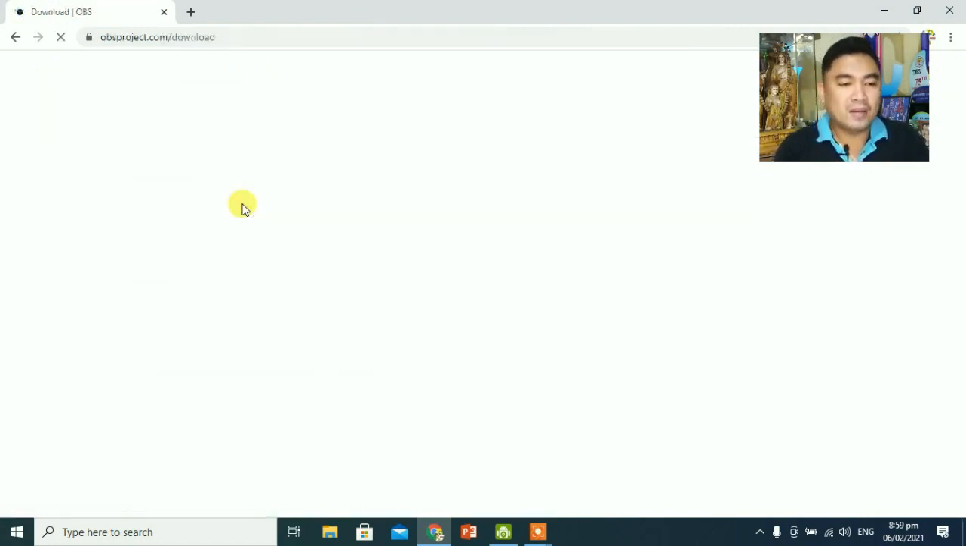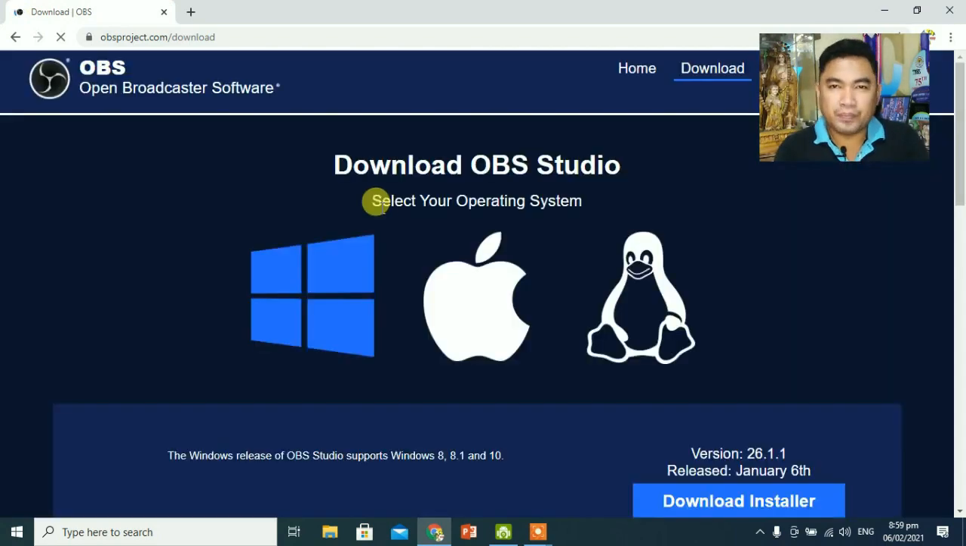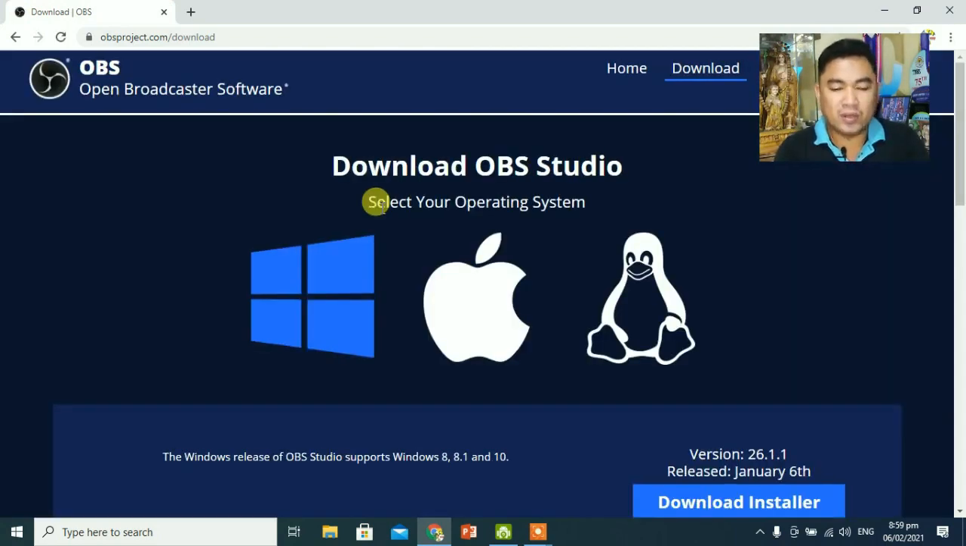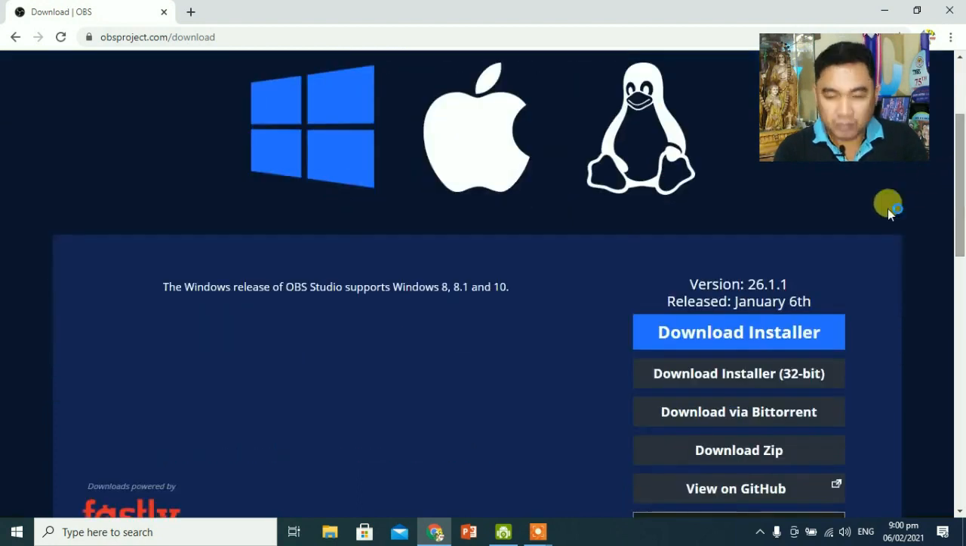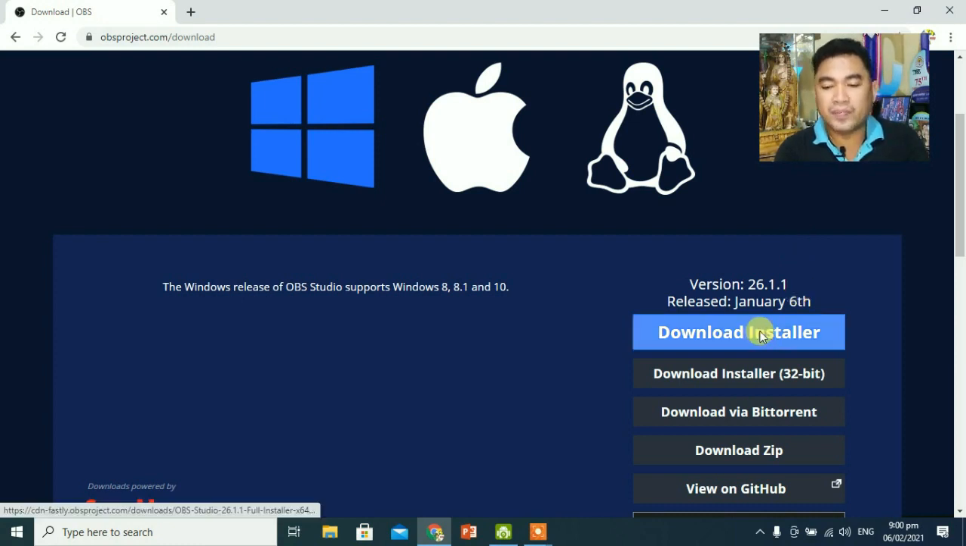Open that. And once you open the website, you are going to select your operating system. So if you're using a MacBook from Macintosh or Apple, you can select Apple, or Linux for the other operating software. But majority of us are using Windows, so we're going to select Windows. And obviously, on the right side, you can see the download installer button. So we must click this one.